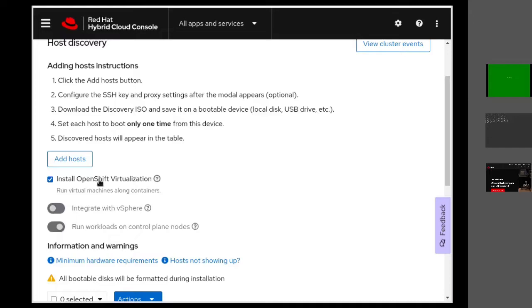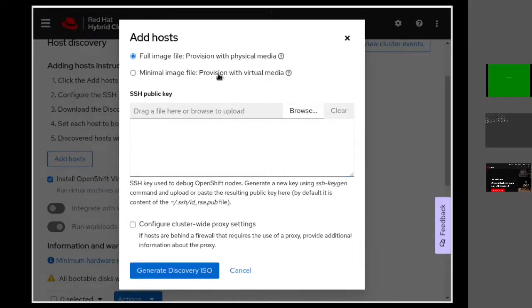As a note, when installing OpenShift virtualization, the assisted installer requires a second hard drive that will be used for storing virtual machine data. To add a physical host to the cluster, I select Add Host. There are two types of ISO images that can be created. A full image, which contains everything needed during installation, and a minimal image. This image is a slimmed down version of the ISO, and the installer will download extra files during installation.